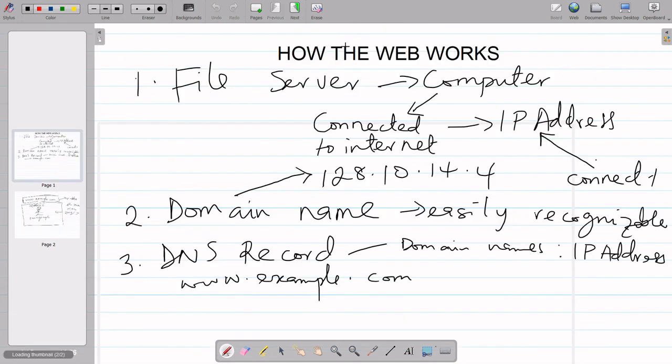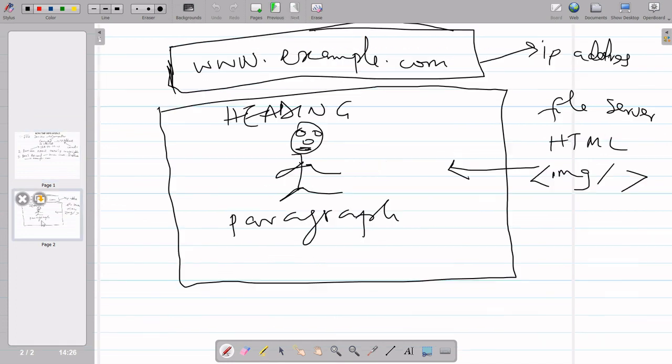Once again, you have a file server that saves whatever you are working on as a website, a computer that is connected to the internet and that can be reached via an IP address. You buy a domain name that is easily recognizable. You set up DNS records. Your domain provider can do this for you. That points your new domain name to the IP address of your files, and boom, anybody visits the browser and sees whatever you have done on your file server.